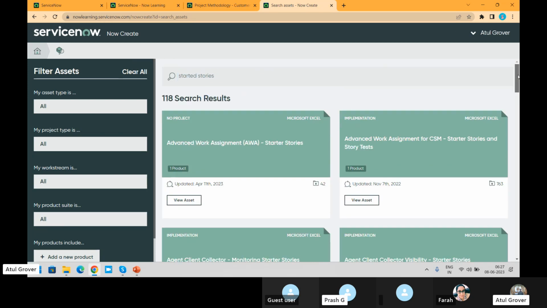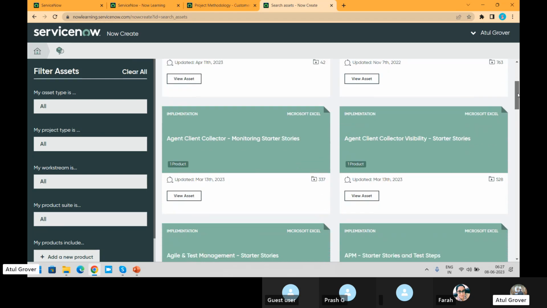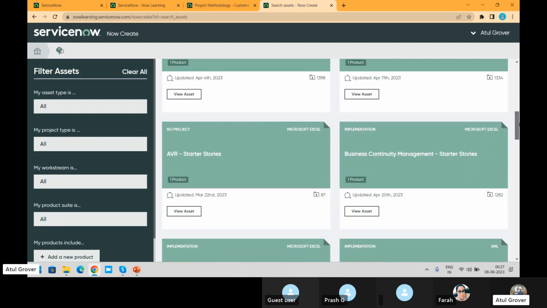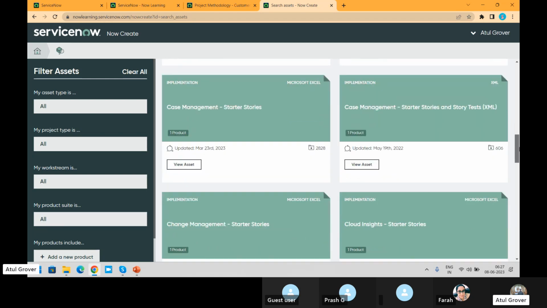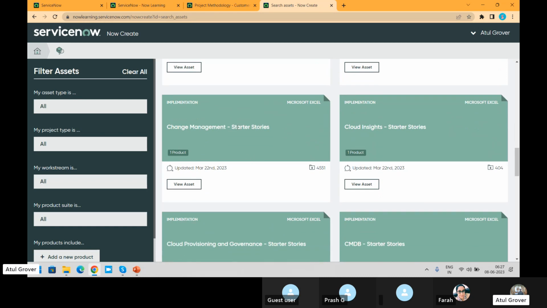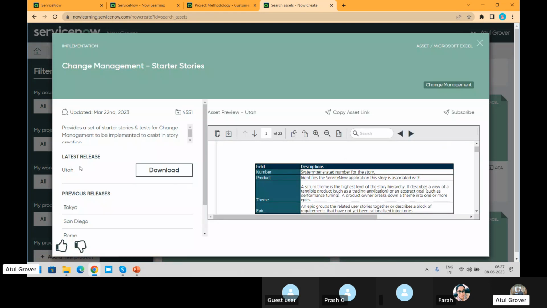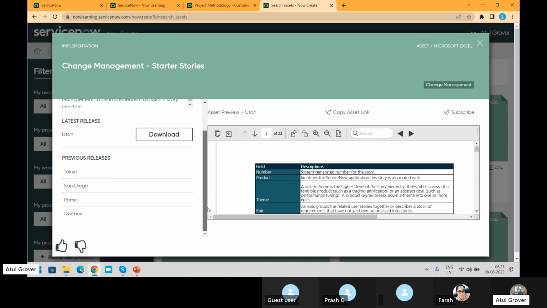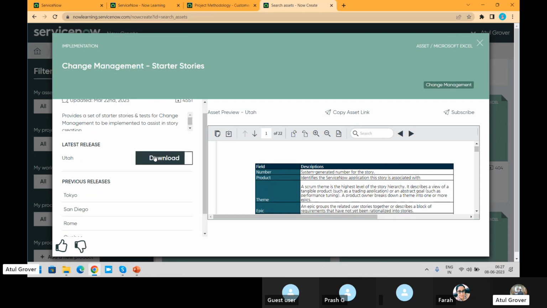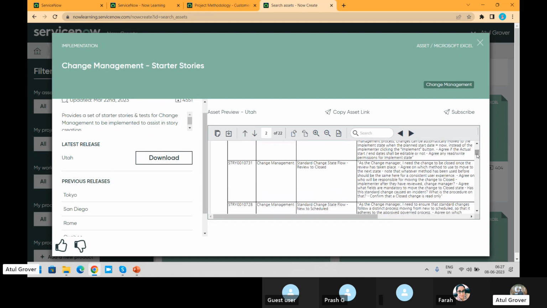Work assignment, agent starter stories, agent test, okay, business. See, change management starter stories. So you can get it on Utah, on Tokyo, on San Diego, on Rome as well. Which version will you be using? Even Quebec they have. And you can see here that these are the starter stories. Let me open.